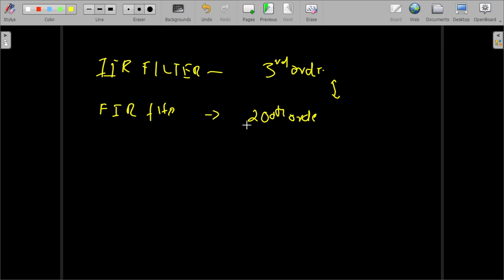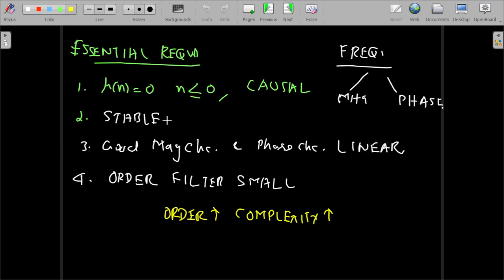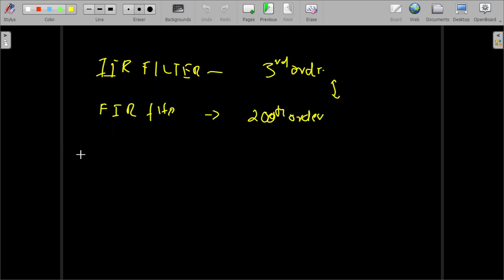But if you want a performance similar to a third order IIR filter, you should have a 200th order FIR filter. So think about it. That's one thing we have to decide. Fine. And apart from these four criteria, there are also some more criteria.